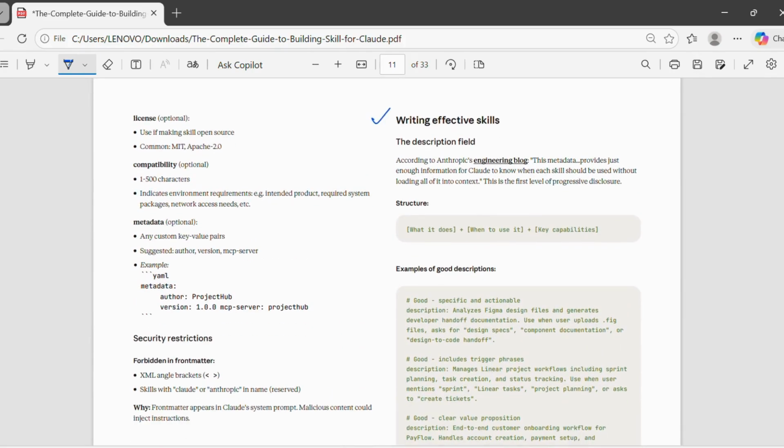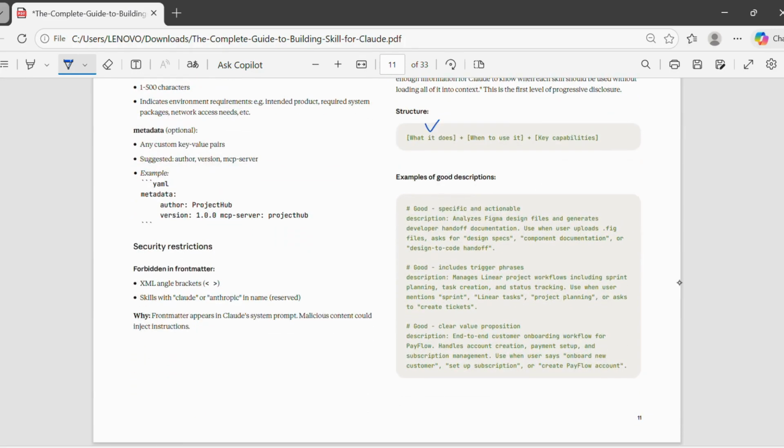Writing effective skills. Let's move on to this. The description field. According to the Anthropic Engineering blog, the metadata provides just enough information for Claude to know when each skill should be used without loading all of it into context, like writing everything in it. So this is the first level of progressive disclosure. Structure is what it does, when to use it, and key capabilities.